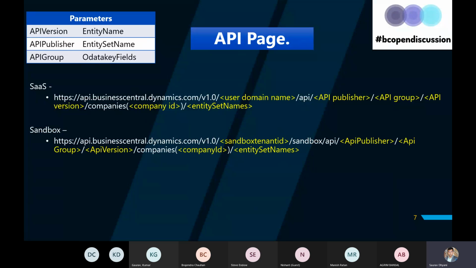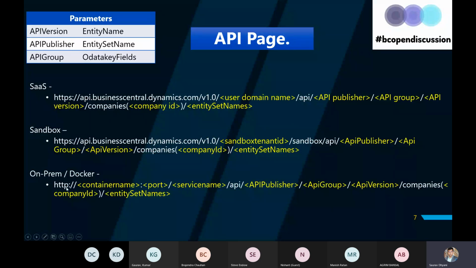Now coming down to our on-prem or to the Docker model where I was testing it, it's a little bit different. If it is secure, you'll use HTTPS, mine is not. And then the container name, and then the port, that is the OData port on your service tier. By default, it's 7048 if you're working on Docker. If you have an on-prem environment, then it can be anything, and you need to check that before you use that URL here. Then your service name, which in Docker is fixed to BC.